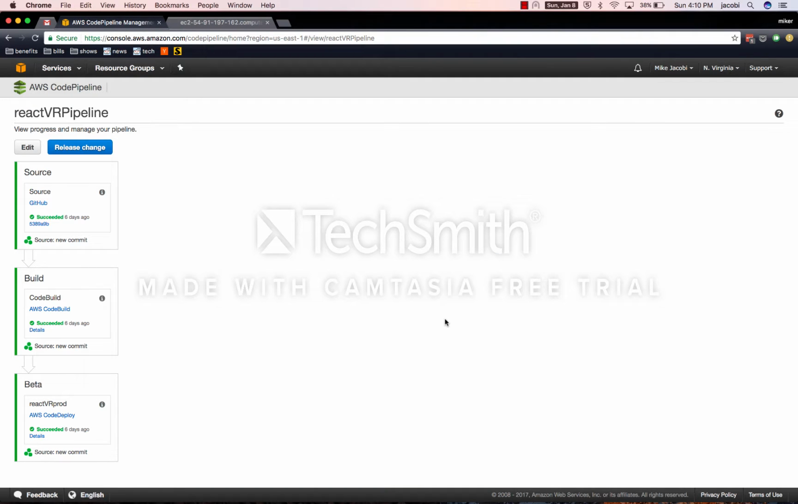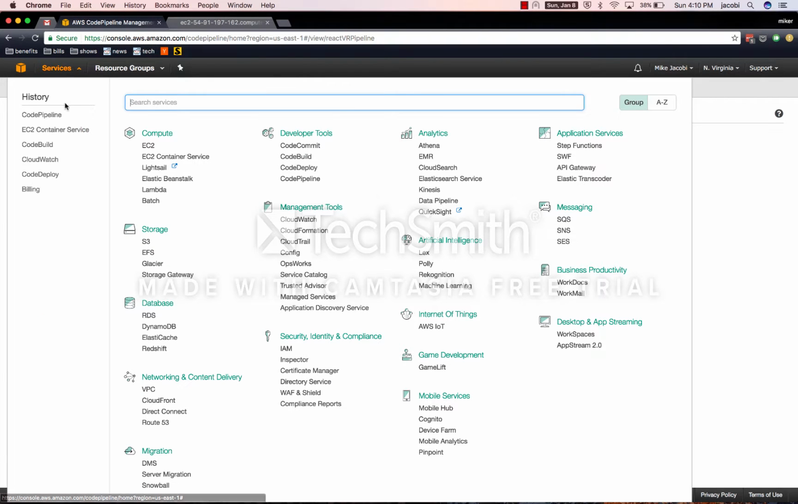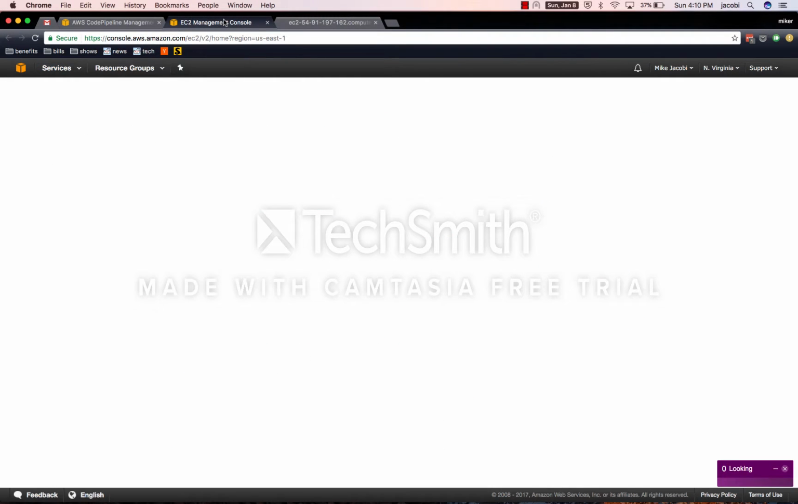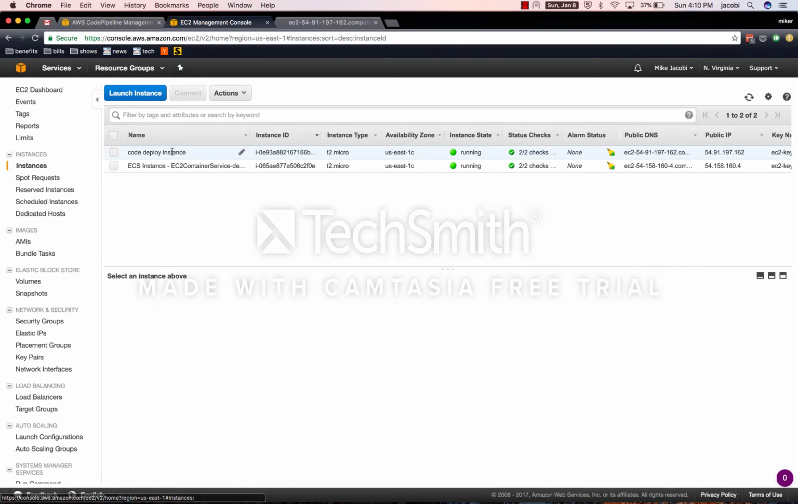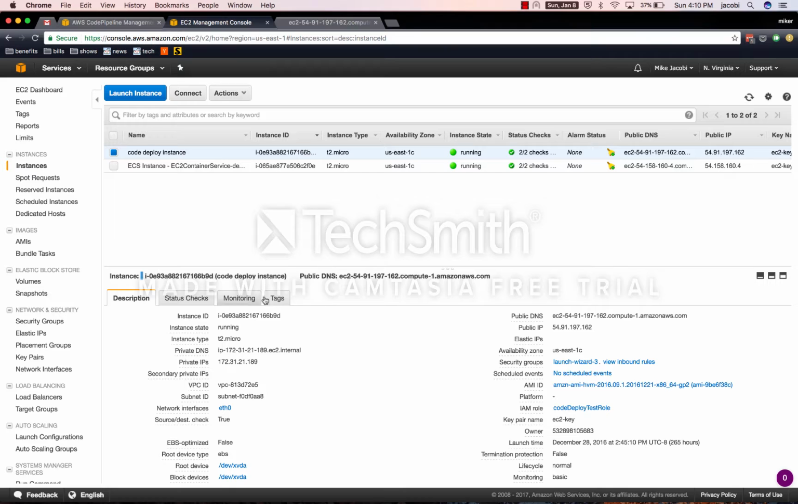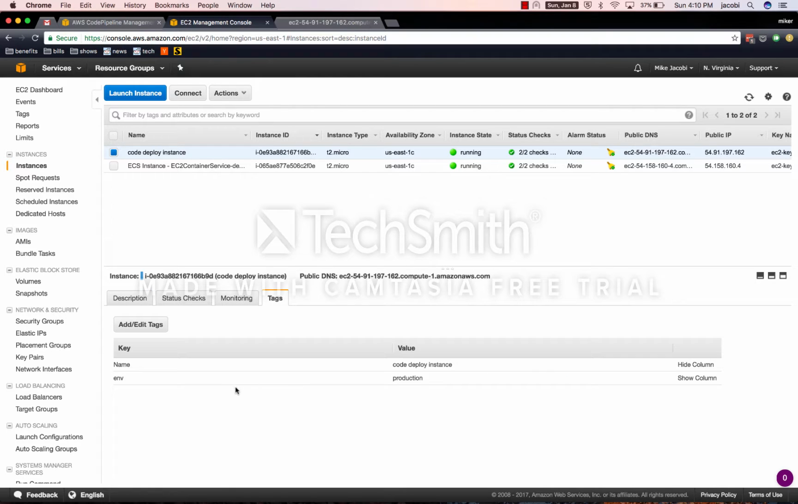The last step of the code pipeline process is the code deploy step. And before I dive into that configuration, I want to look at my EC2 setup for a moment. Inside of EC2, I have an instance that I've called code deploy instance, and I tagged this EC2 container. I gave it a key of env and a value of production. And this will become important when we look at the code deploy configuration.